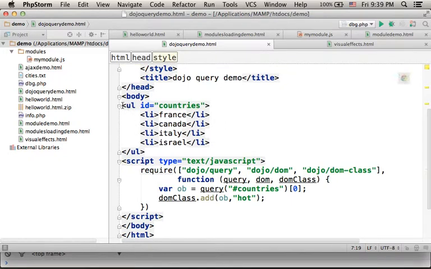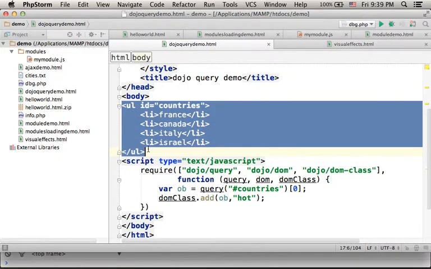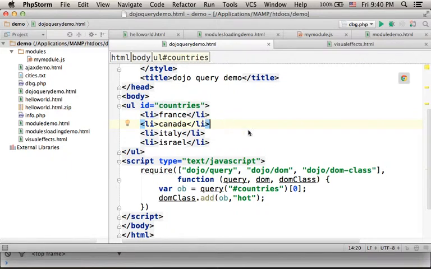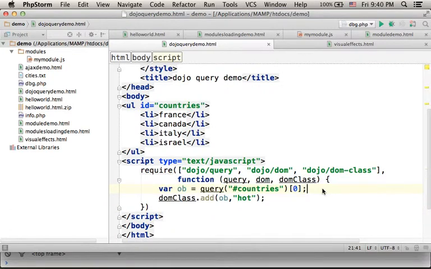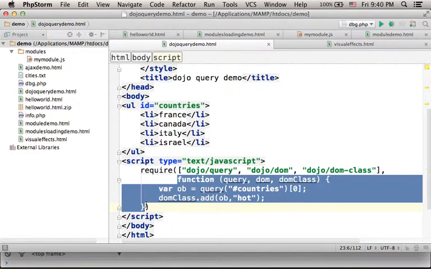And over here we have an unordered list element marked with the ID countries. Now, here in this script element, we first require these three modules. Once the three modules are loaded, this function is invoked, and the references for the three objects that represent these modules are passed over to this function. This anonymous function we pass over as the second argument to the require function.